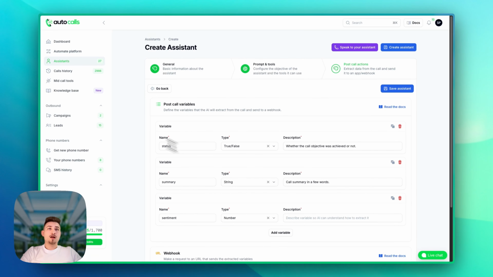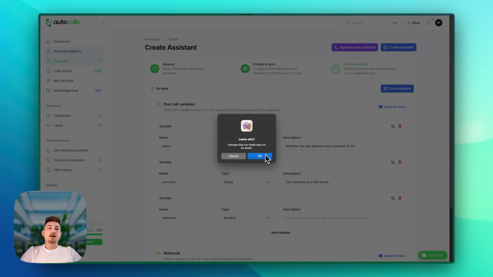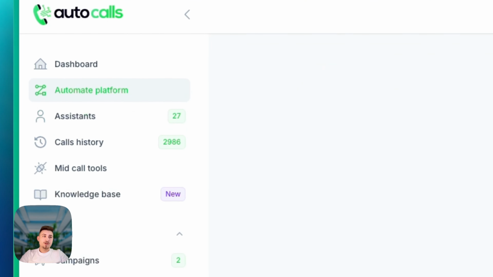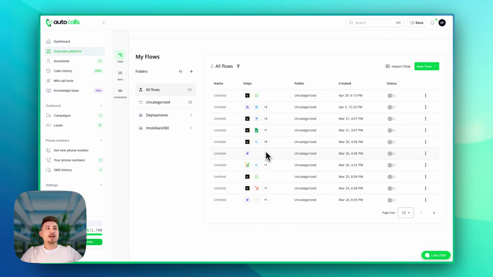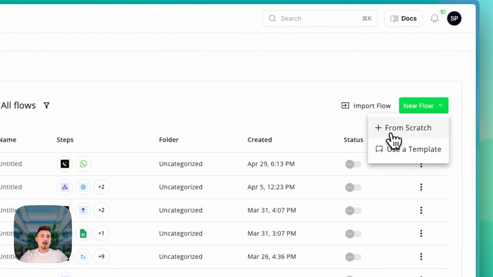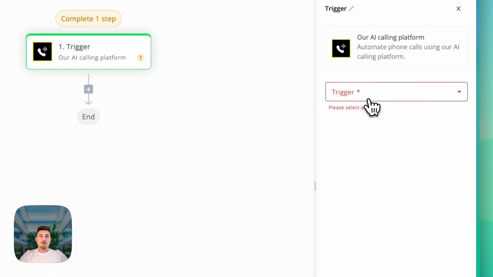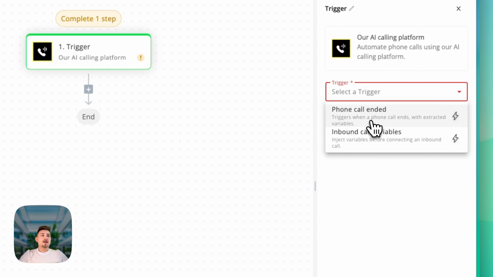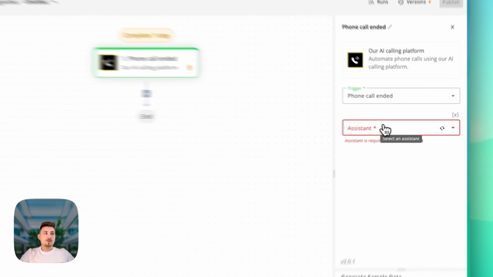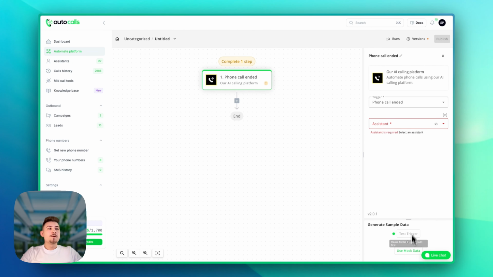But more than that, we have an internal automation no-code platform. It's very similar to Zapier and Make. And we have over 300 tools that are integrated in this platform, which allows us to build various flows. For example, in this case, we can choose a trigger of when a phone call ends. We can then select the assistant, of course.